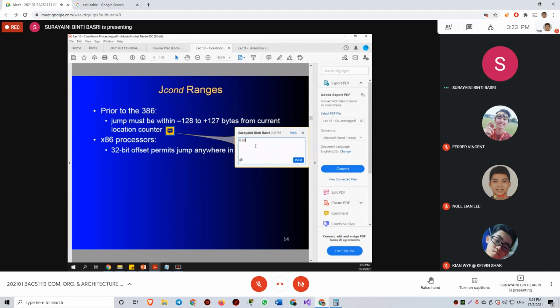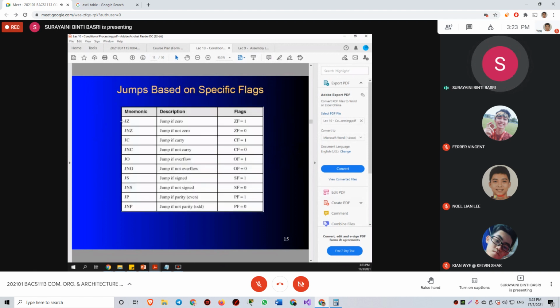8-bit processor. Okay, so this is the jump based on specific flag.